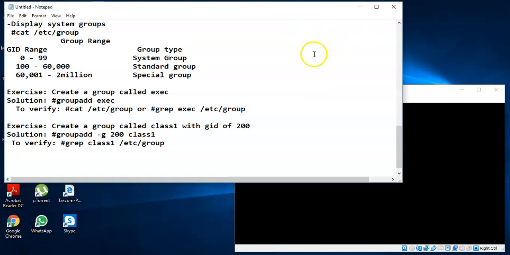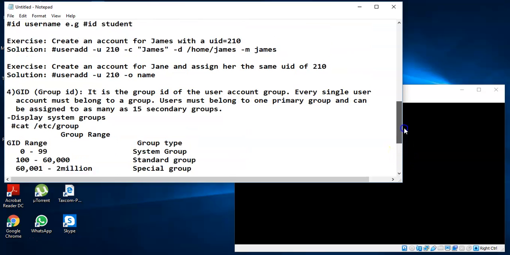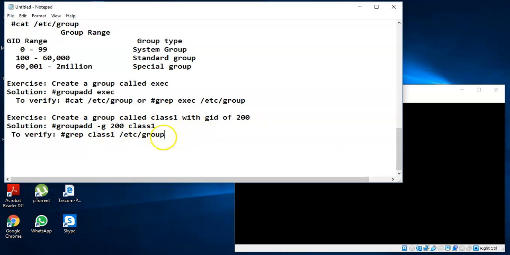So let's proceed. We've seen in our exercise we created a group called class 1 with a GID of 200. Let's say we have to create another group and give that group the same GID. Normally, just like we did with the user ID scenario above, the same thing applies to the group ID. We just create it like that without telling the system to assign this group the same GID. So we're going to do that by going to an exercise again.